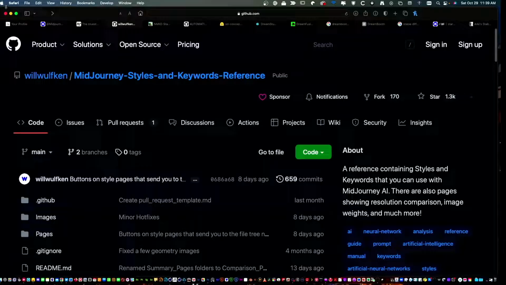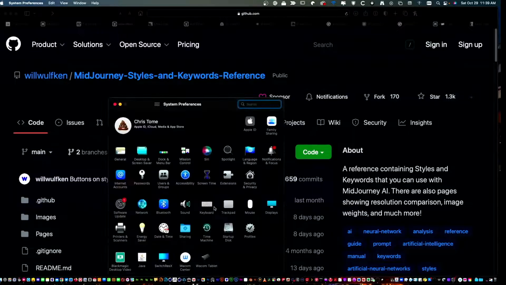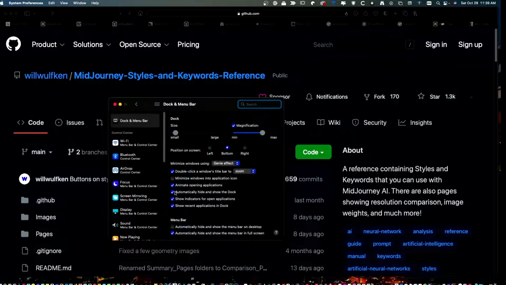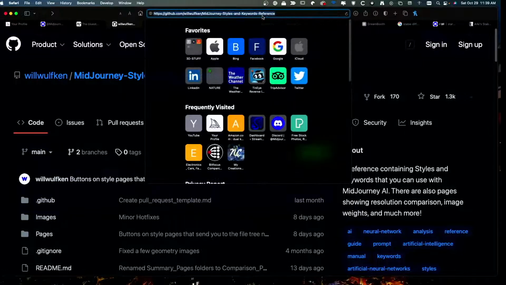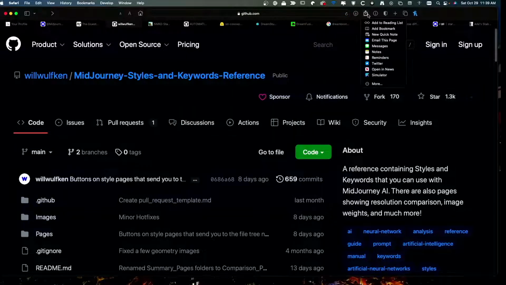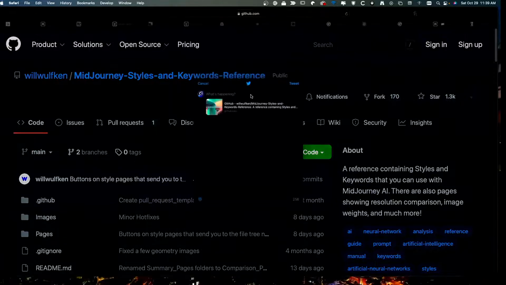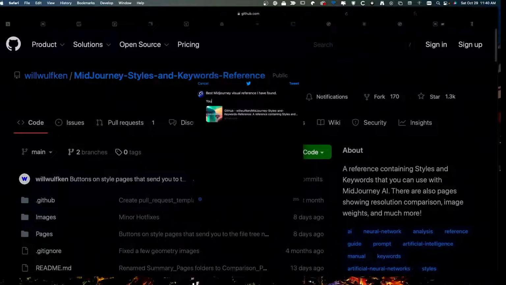All right, real quick, I'm going to hide my doc. I was having an issue with it. Hide it. Thank you. Okay, here we go. This is a great reference here. It's on GitHub, and I will paste the link. In fact, I'll just go ahead and tweet it out right now. And best Midjourney visual reference I have found. You're welcome. And got a hashtag.